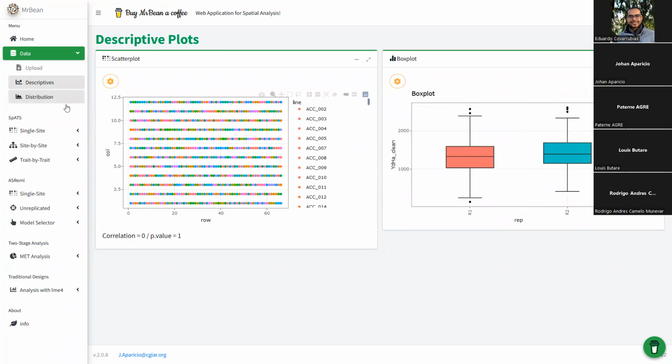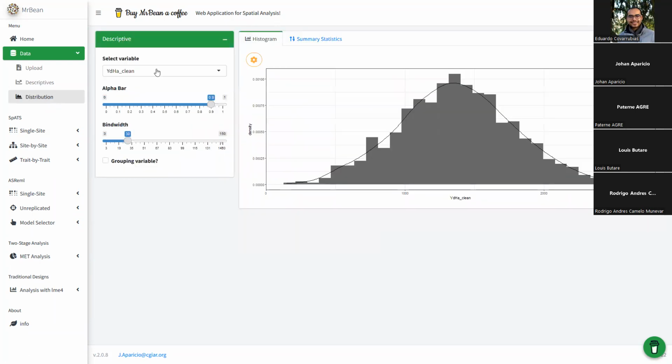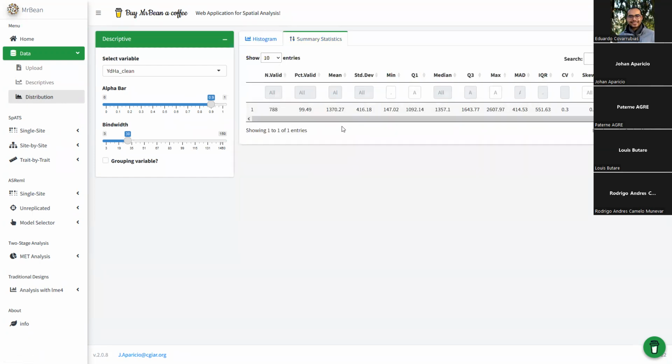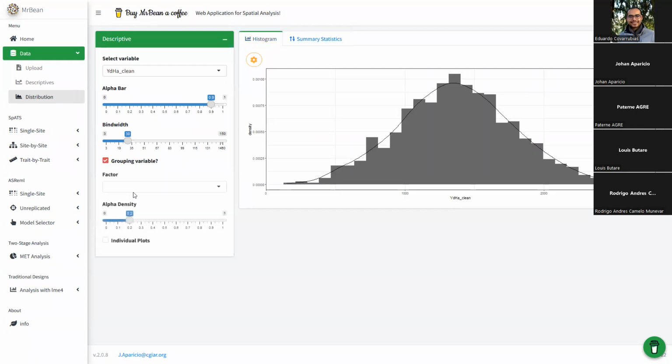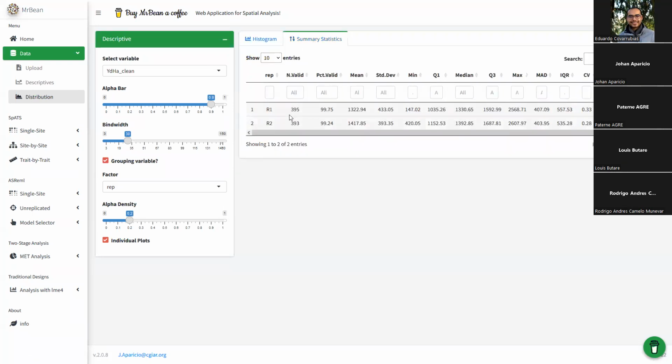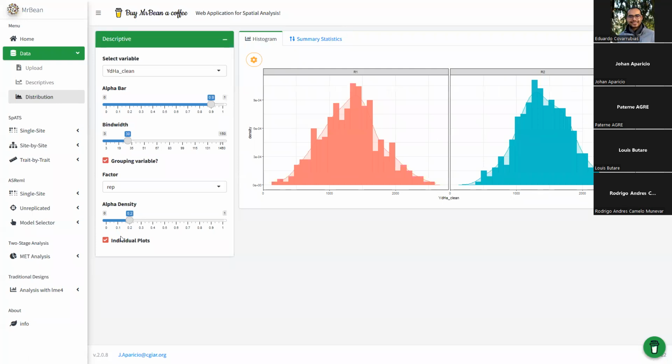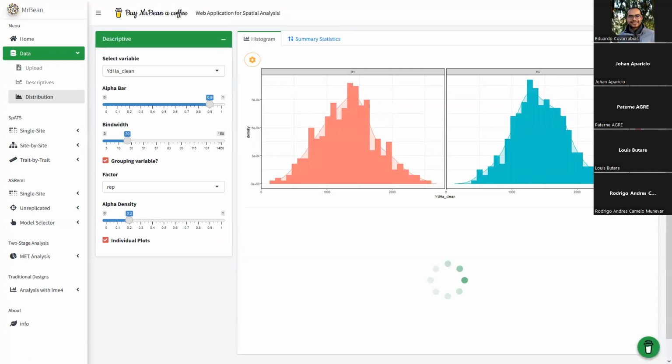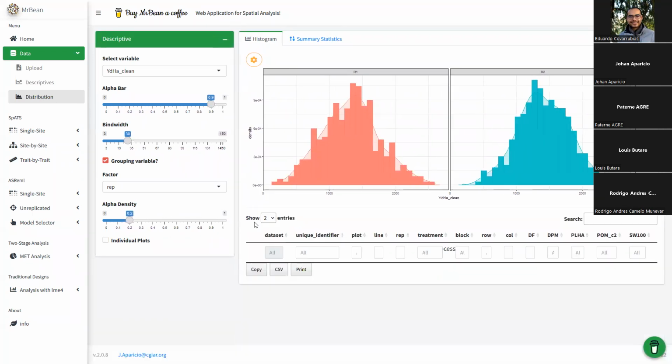Once we're happy with this, we can of course explore more with numbers, these statistics. Let's see, for example, this is the distribution by rep. What is the mean, the standard deviation, the minimum? I mean, with the numbers here, with the table. And we can select, for example, okay, I want to see what observations are here. I'm going to put it here.